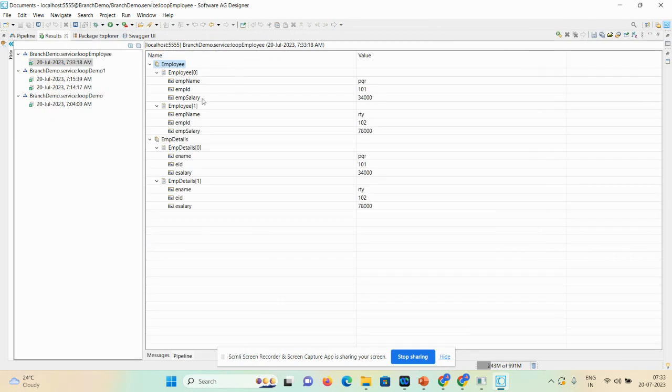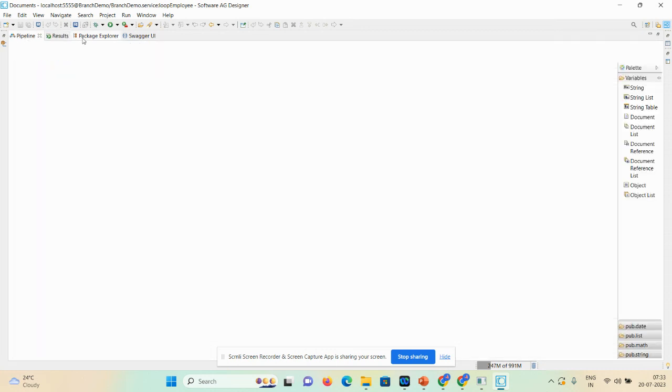You can see the employee, this is our input, and employee details, this is our output, because we mapped employee name to e-name. So employee name here is PQR. Now you can see I mapped employee name to e-name, that's why the e-name value changed to PQR. So guys, that's all about today's video. Here we discussed how we can iterate the array elements from a list.